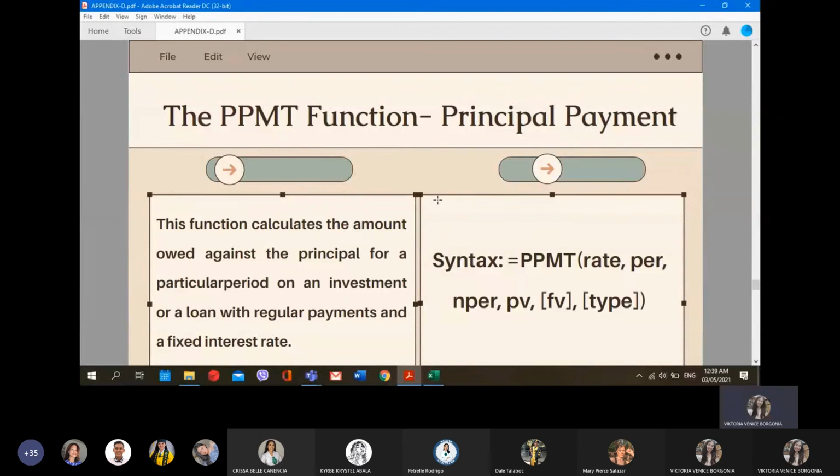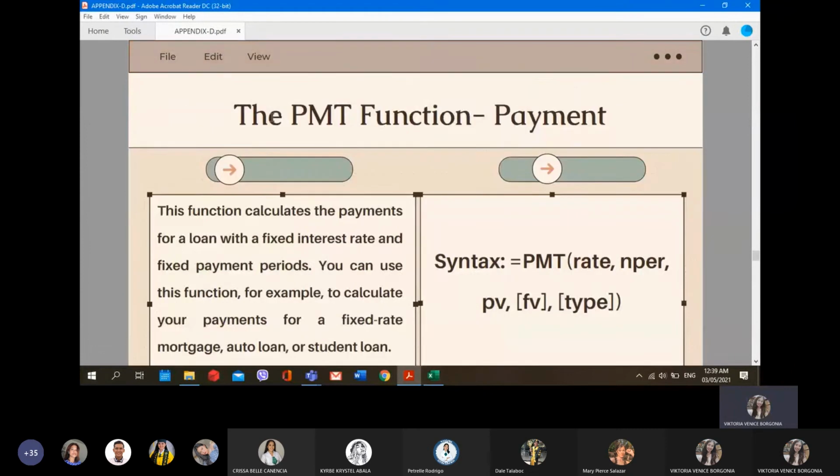Okay. So this one naman is the principal payment of the loan. So kaniha interest payment, karon principal na. The same ra sila og argument sa IPMT. So move on na ta sa last function which is the PMT.